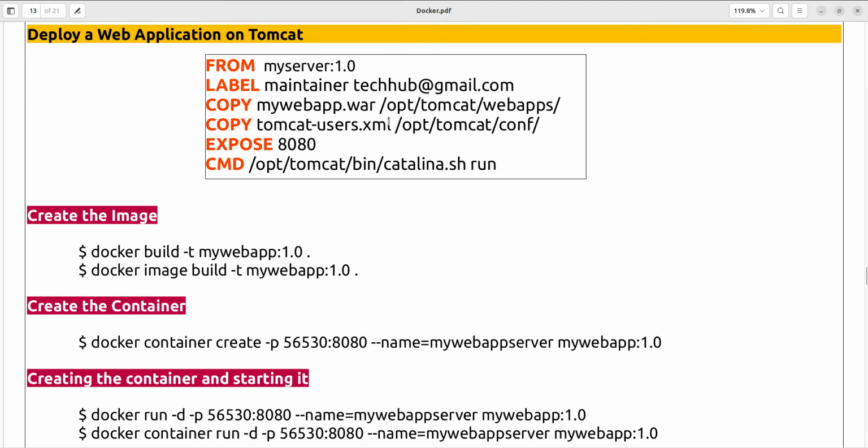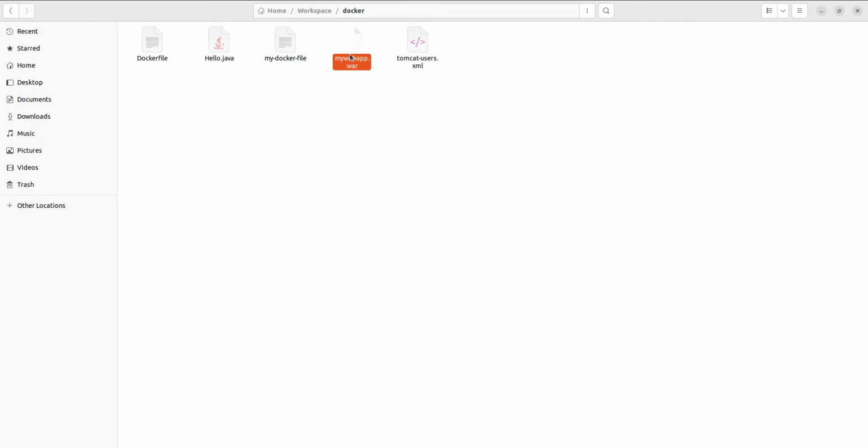Here, if you see, I will show you what we have to do. My web app war, we need one war file. Let me grab that one. Yeah, okay, so I have taken that. So this is my web app war file. Even this hello.java Dockerfile is not required. You can delete it.